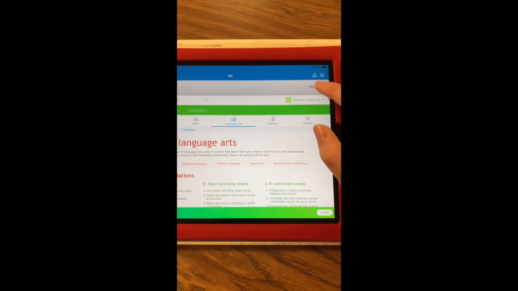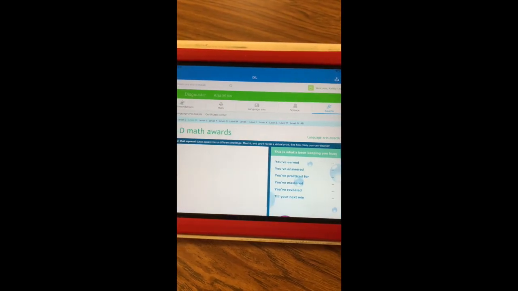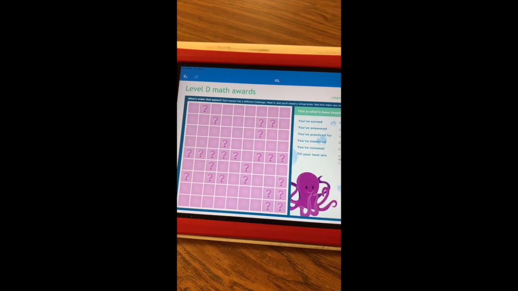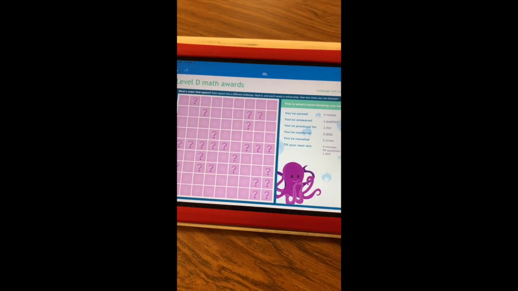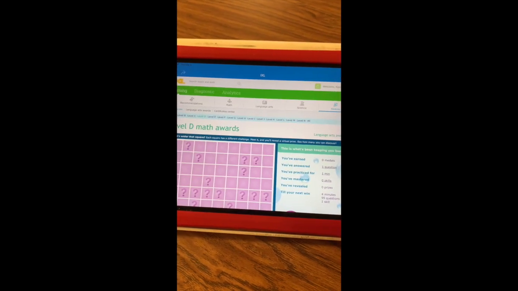The last thing I want to show you is awards. So you might not have anything on here yet, but the more that you answer, the more that you practice, you will get all sorts of different things. So keep your eye on this.